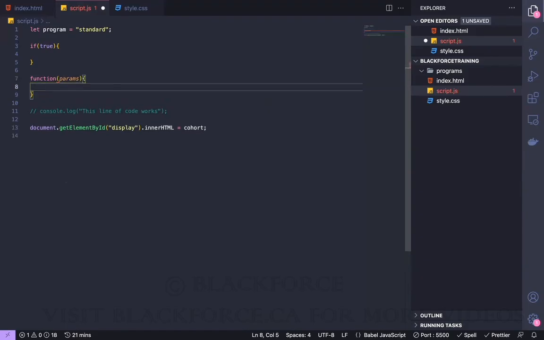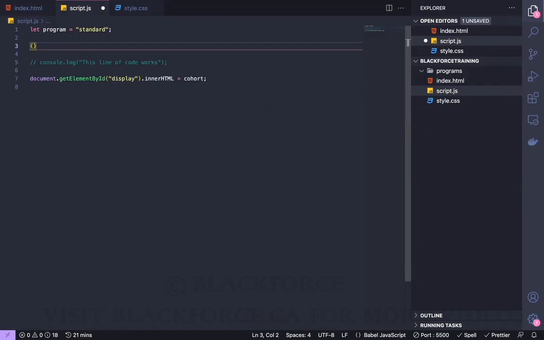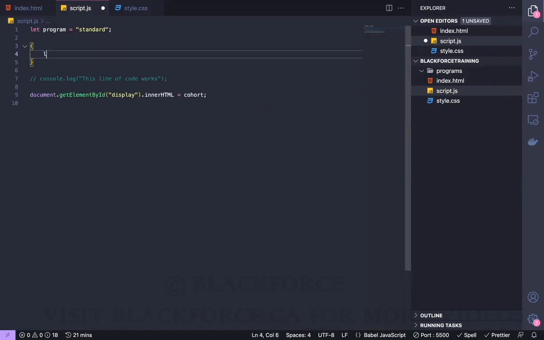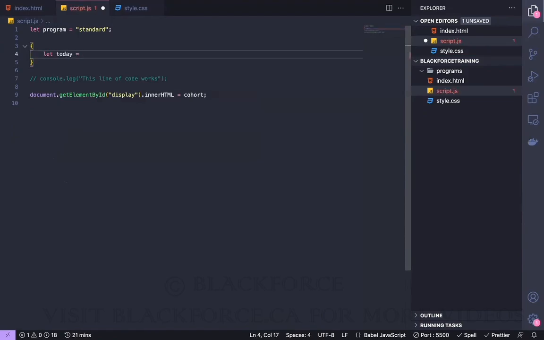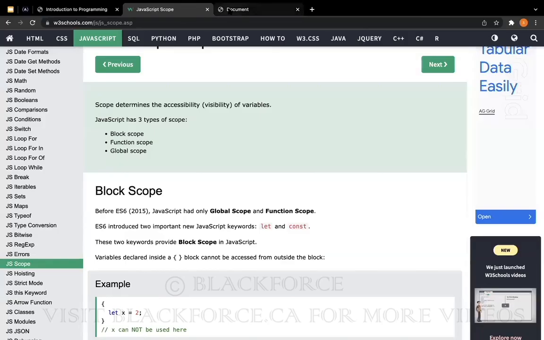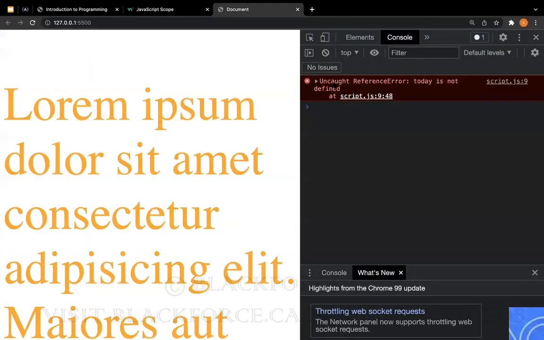So this is another block. But let me just clear this to show you an example. If I create a dummy block here and declare a variable, let today equals Tuesday, because today is Tuesday, right? If I try to access today outside the block, it's going to throw an error: uncaught reference error, today is not defined.